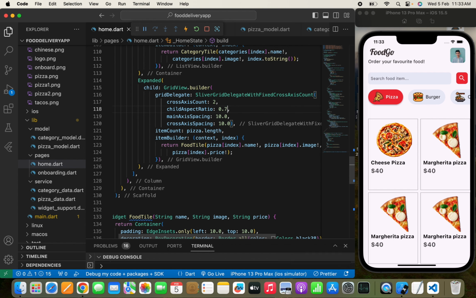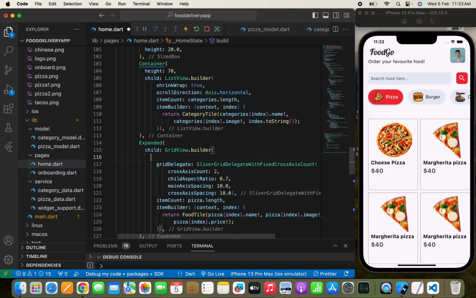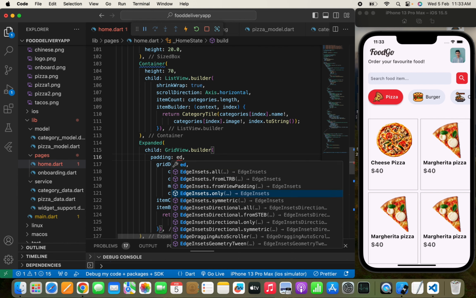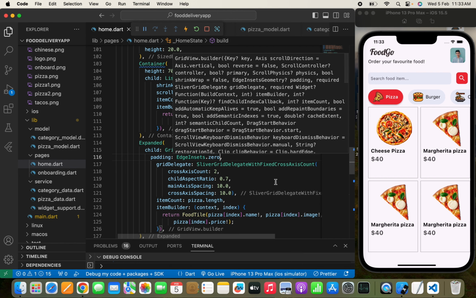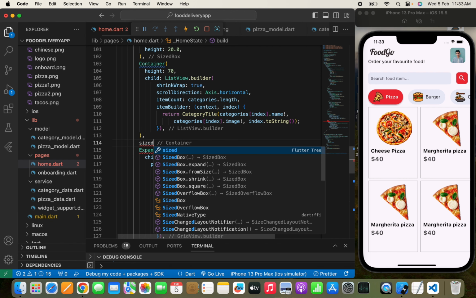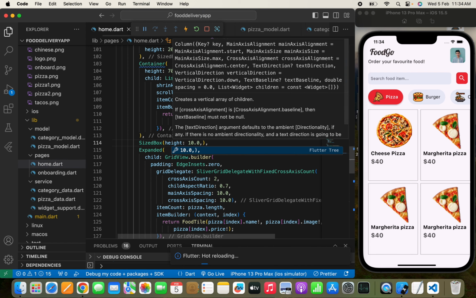0.7 is okay, I guess, because I need to show one more thing to directly move to the detail page. So first I'm going to pass the padding as 0, because there is unknown or dead space, as you can see here. So I'll pass a padding, again edge inset dot only, and change it to 0, so that there will not be any unknown space. And now I can use a size box height 10.0. Now it looks good.